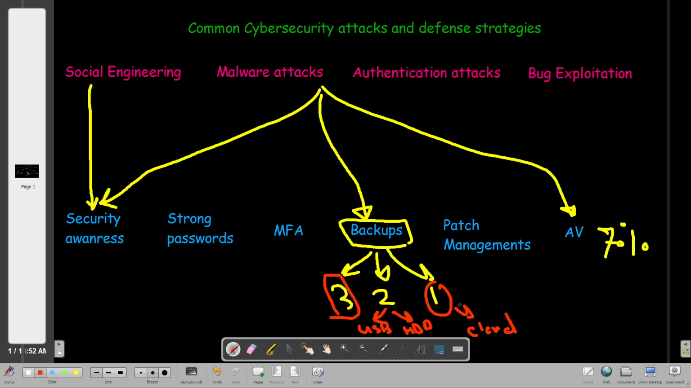All right, so next one, authentication attacks. So right now we are here. Authentication attacks are these attacks that target usernames and passwords. An example would be brute force. So brute force attacks.